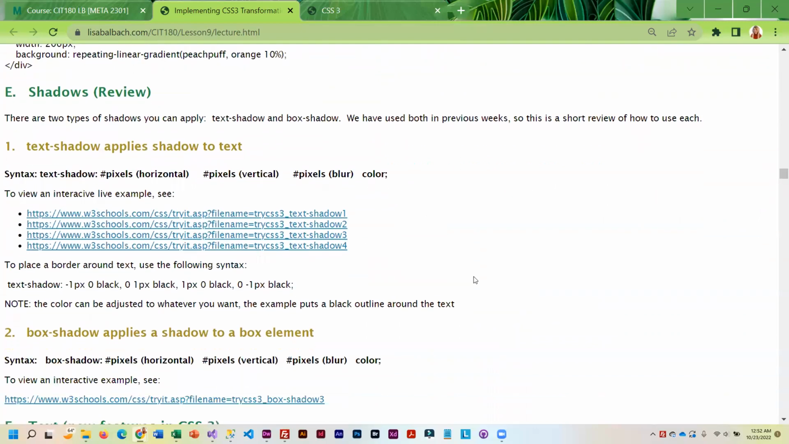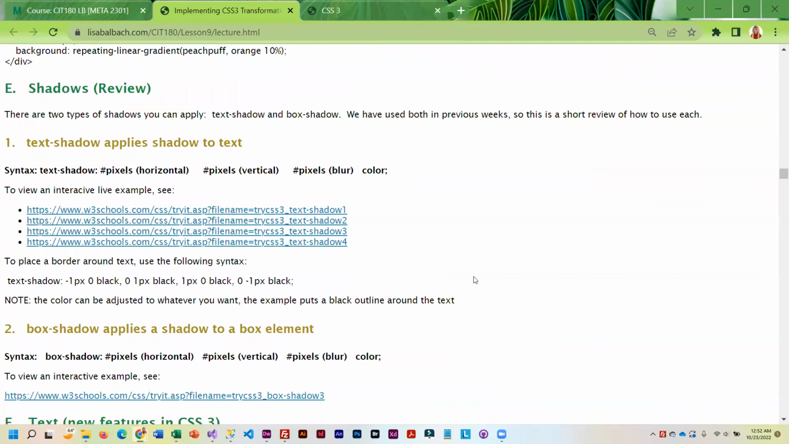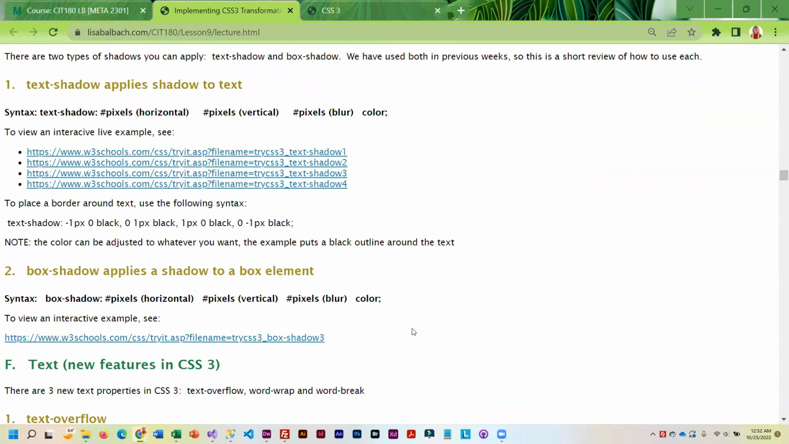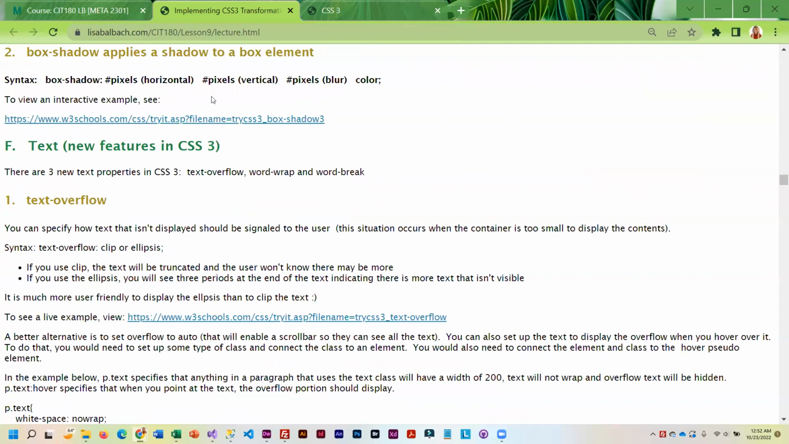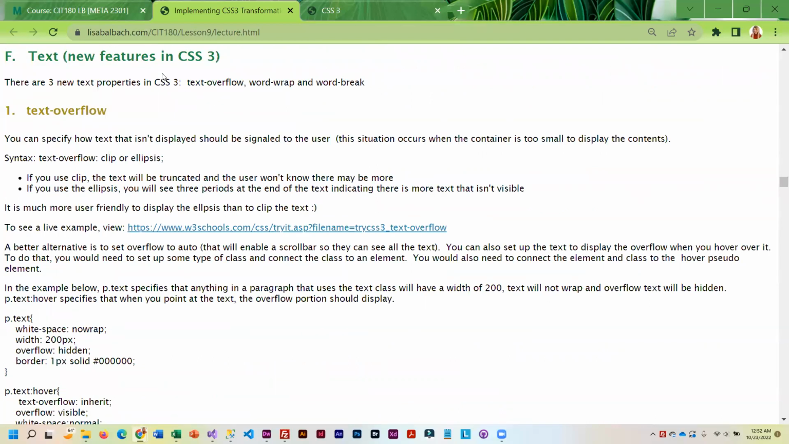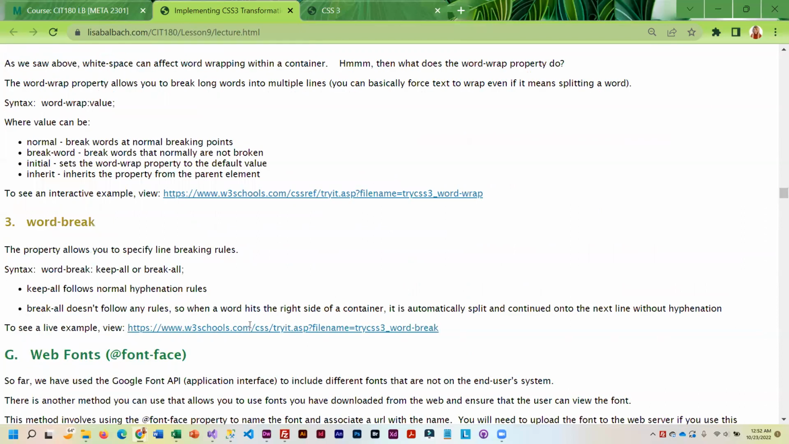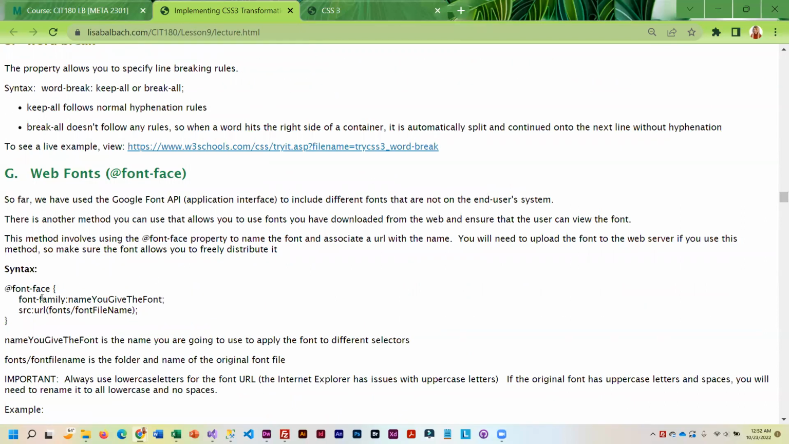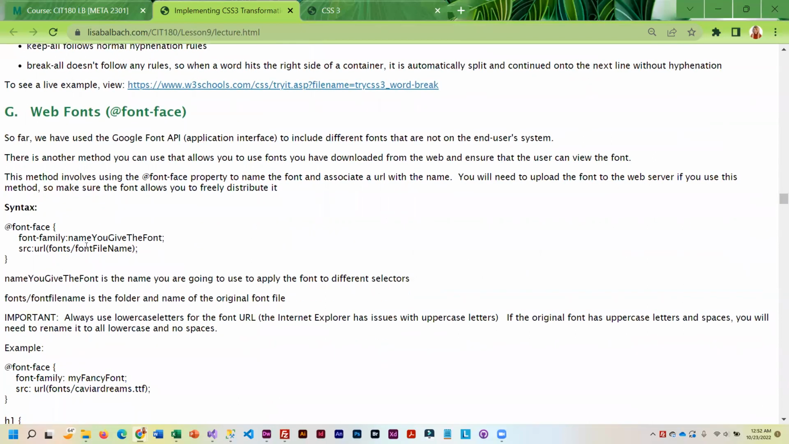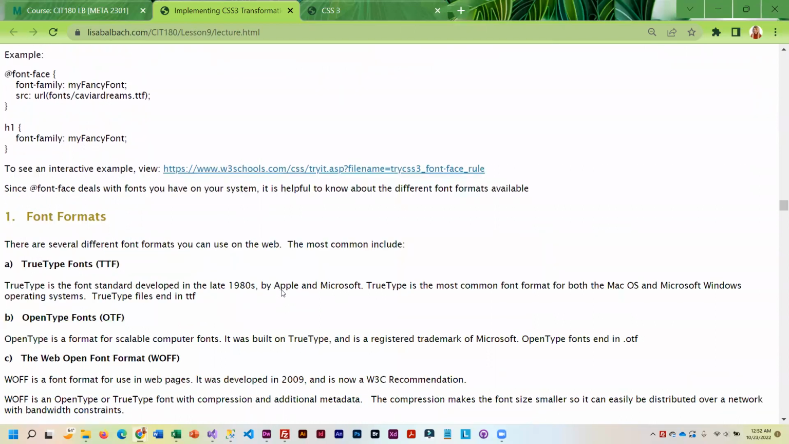Shadows we've covered just because they are so cool, but we have a little review of that here as well. Talk about some new text features in CSS3. And once we get done with that, we get into web fonts, which pretty much lets you pull in any font that you can download. Any font you can download and store, you can pull into your page. And this explains how to do that.